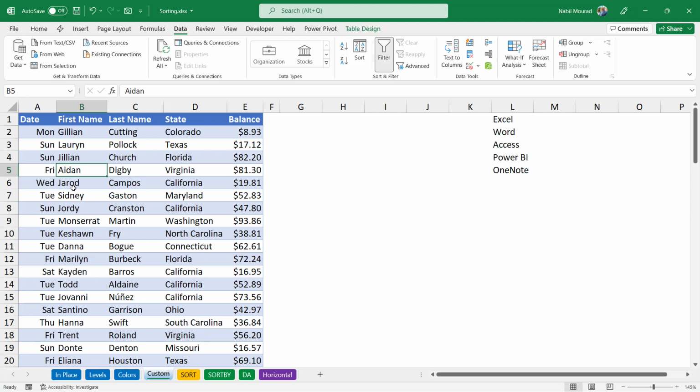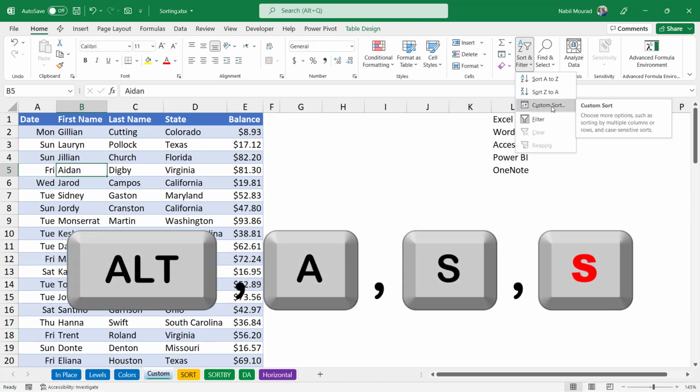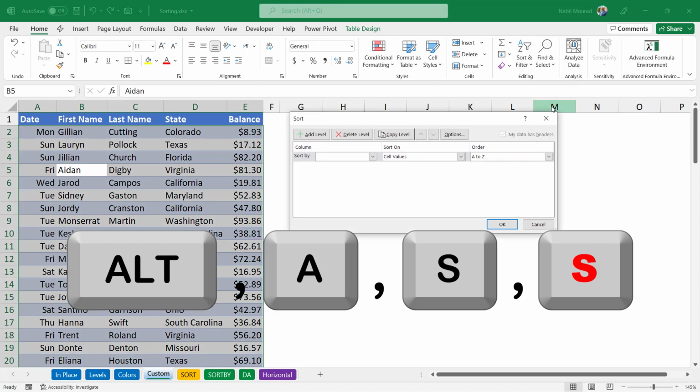Then I'm going to follow a custom list, a predefined pattern, and I tell Excel, please follow this custom list, the predefined pattern. How to sort by a predefined pattern? I have to use the Custom Sort dialog box. If you are on the Data tab, you can click on Sort, and if you are on the Home tab, then you can click on the down arrow for Sort and Filter and select Custom Sort. You can always use the shortcut Alt-ASS.